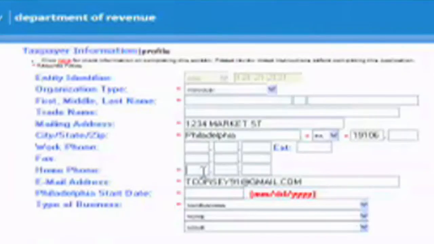If you do not have an EIN, Video 2 outlines the process for how to obtain one. Also, please double-check the email and mailing address you enter. Your registration confirmation will be sent by email, and further communications after this process will be sent to your mailing address. The question, Philadelphia Start Date, refers to the date you began engaging in taxable business activity within the city of Philadelphia. There are then 3 drop-down menus to help determine the exact industry of your business.